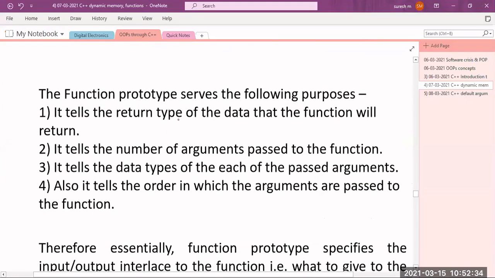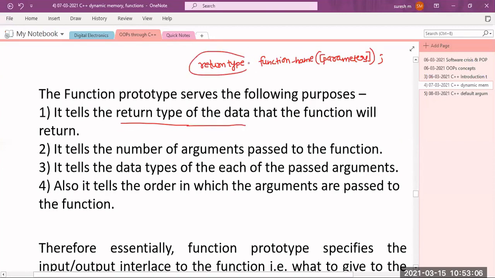The function prototype serves the following purposes. It tells the return type. So what is a function prototype? First we have the return type, then the name of the function, the function name, and how many parameters it will take, and it ends with a semicolon. This is called function prototype or function declaration, or function signature. It tells the return type of the data that the function will return.